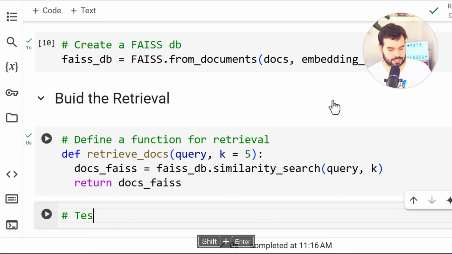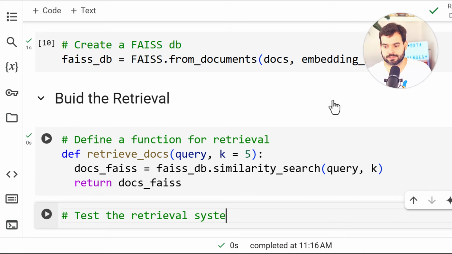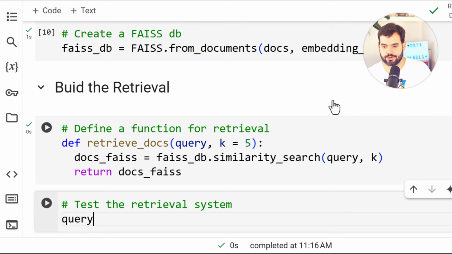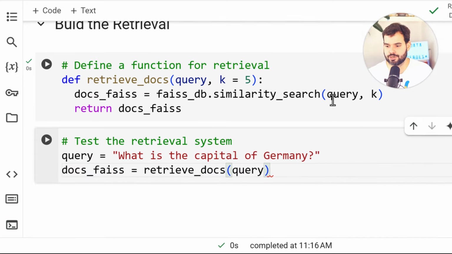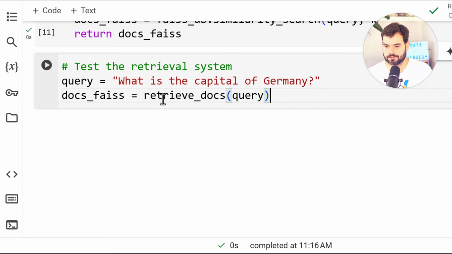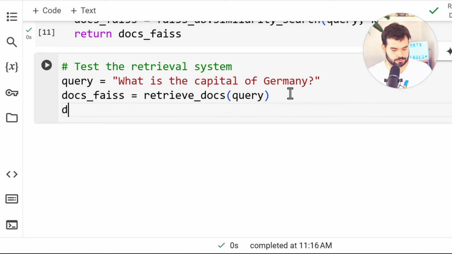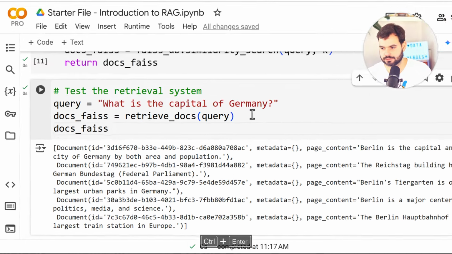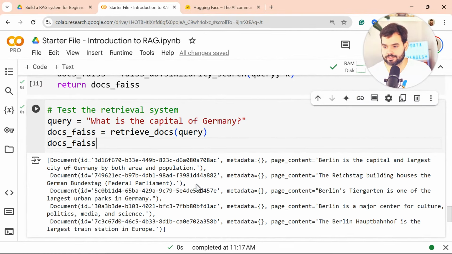Let's test this. Test the retrieval system. Here we go. So query: what is the capital of Germany? Let me get our docs_faiss. Here we go, and we get documents. Of course, we get 5 documents. The first one is actually: Berlin is the capital and largest city of Germany by both area and population. So just the first one.